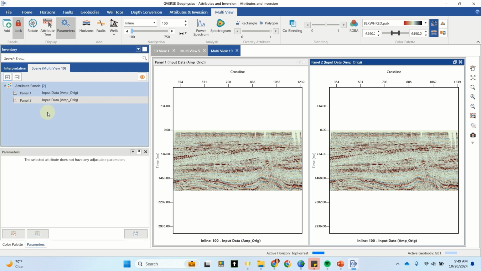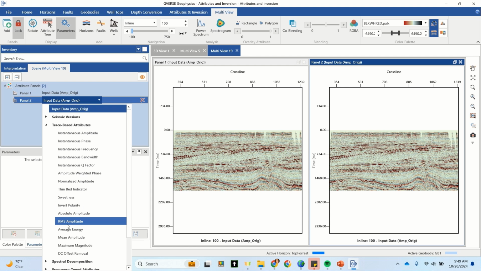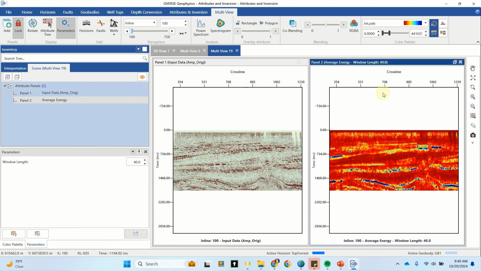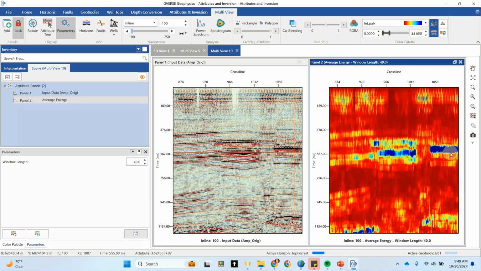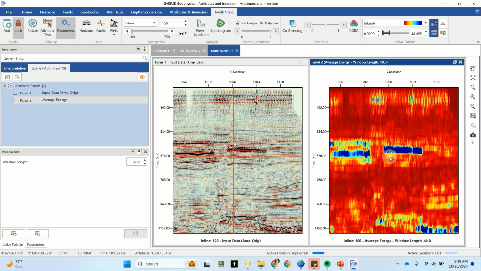Here in the scene tree is where I can choose from different available attributes from GVERSE attributes. The first one I'm going to start with is average energy. Now you see that was calculated on the fly and my results were shown in real time. This is not an external volume that I had to import into my interpretation. Now the first thing I notice is this anomaly right here, and this is how the bright spot shows up under average energy.